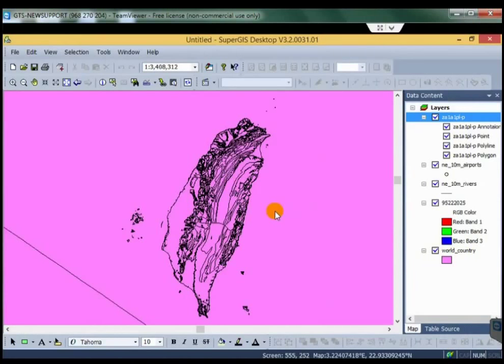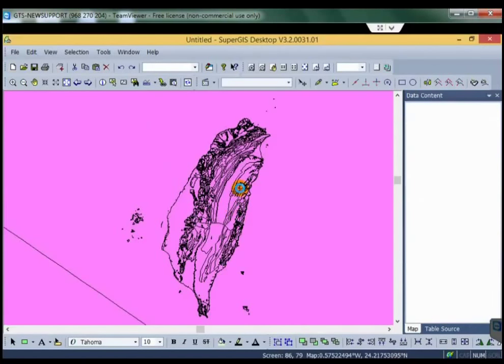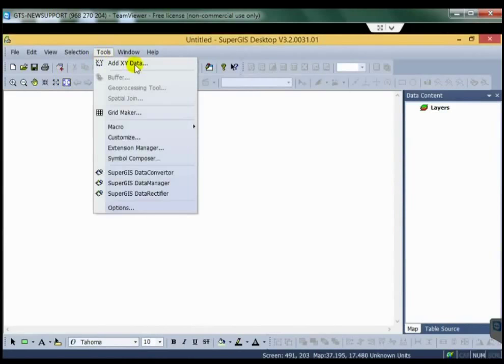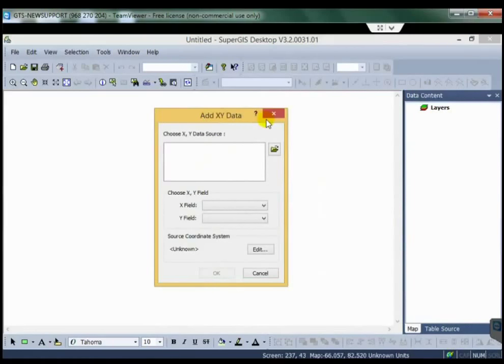And in the following, I'm going to introduce another data type to import into SuperJIS Desktop. So I need to create a new map. If your data is referred to coordinate data, you can use a tool. Click Add XY Data. This tool can help you import your XY data into SuperJIS Desktop and create a point layer. Click this icon to find your file.